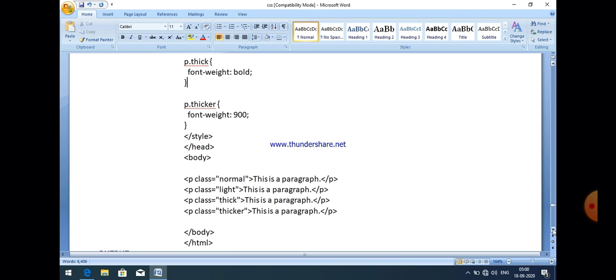After that, you can easily see that the style tag is closed here. After that, the head tag is closed here. So you can see that the CSS part is over here. Now the body starts. So this is the main part of the HTML program, in which you can easily see that P class normal, P class light, P class thick, and P class thicker. These are the four different classes mentioned in this program here.